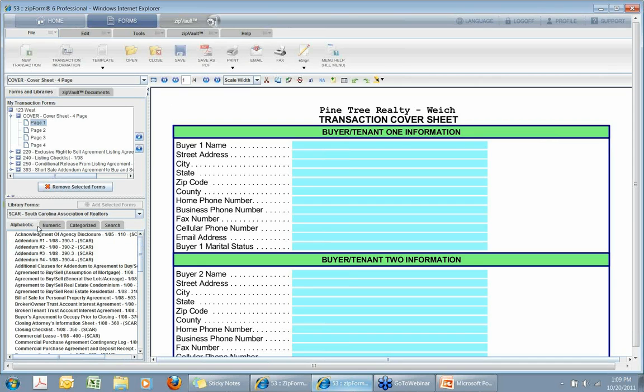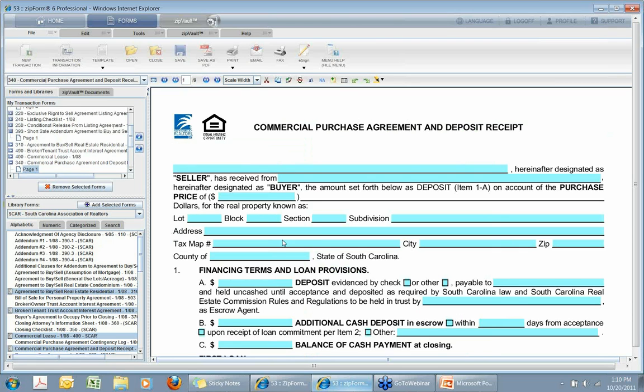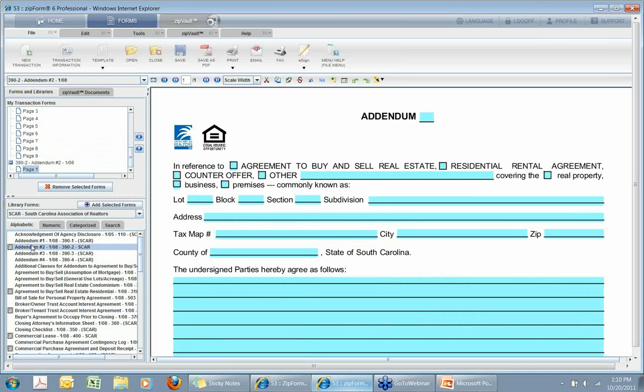Okay? But one of the things I want to show you that not a lot of people are utilizing is that you can add multiple forms at one time. You can simply hold down your control key, highlight all of the forms you want to add, and then drag them up to the top box. So it's a simple drag and drop application. So literally you can add all of those forms in at one time. You don't have to do it form by form. So keep in mind, if you prefer double-clicking on them, you certainly can do that to add them in, or you can highlight them and simply drag them into your transaction.